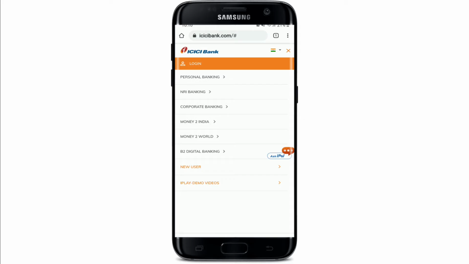If you'd like to log in since you already have an account, go ahead and select the area that is displayed on the screen from where you'd like to log in. Let me go ahead and tap on this personal banking option to log into my personal banking account.